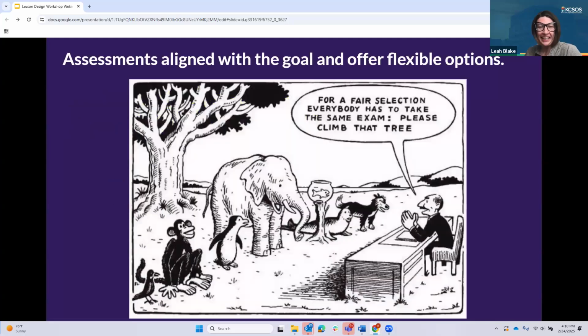Can you click the next one for me? Thank you. All right, here's another cartoon. We love cartoons to illustrate our points.